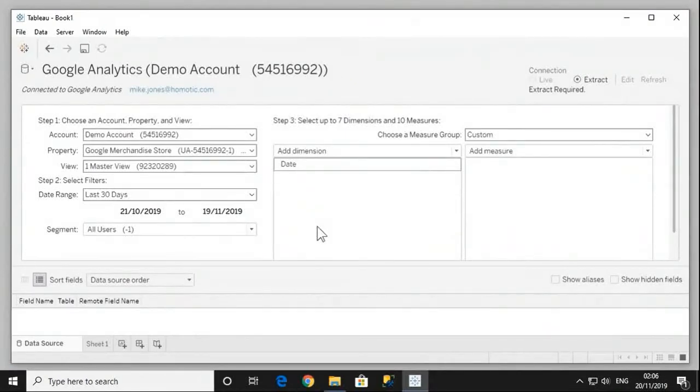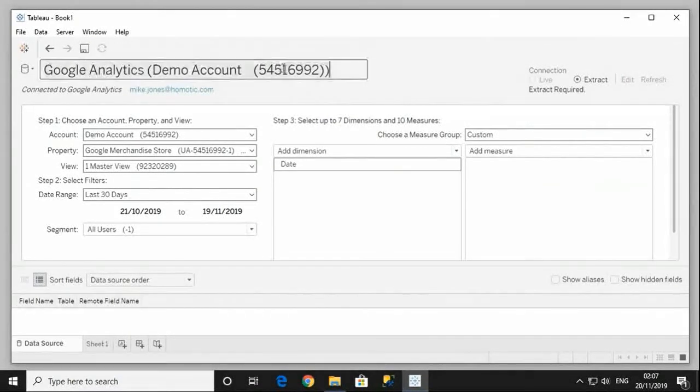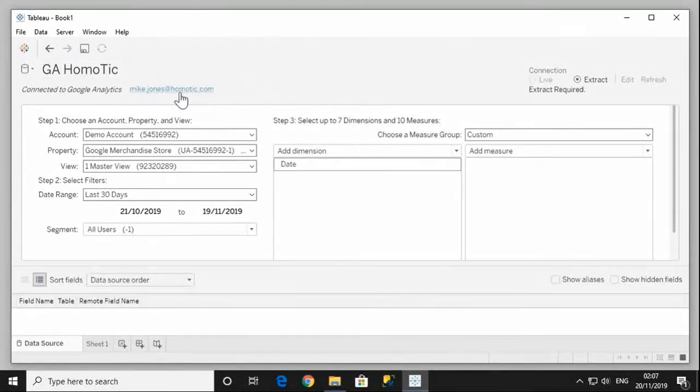Like with any data source, upon connecting, you will be brought to the data source page, though the interface appears differently. Let's take a closer look at the interface. Note that Tableau only supports extracts when connecting to Google Analytics. Live mode is unavailable. Tableau will create a default name for the data source at the top of the page. This can be changed by clicking it and then typing. Note the connected account is displayed beneath the source name.